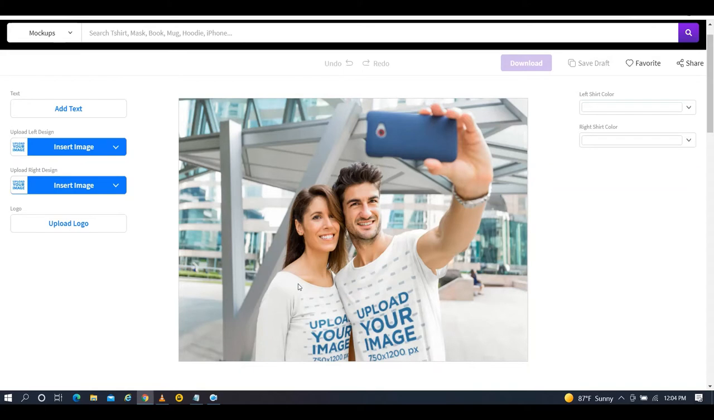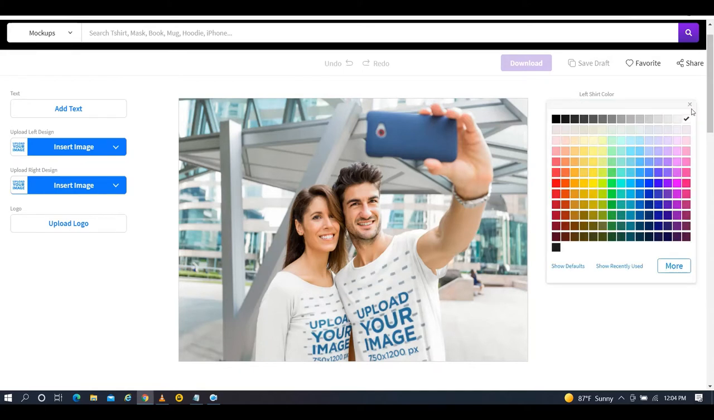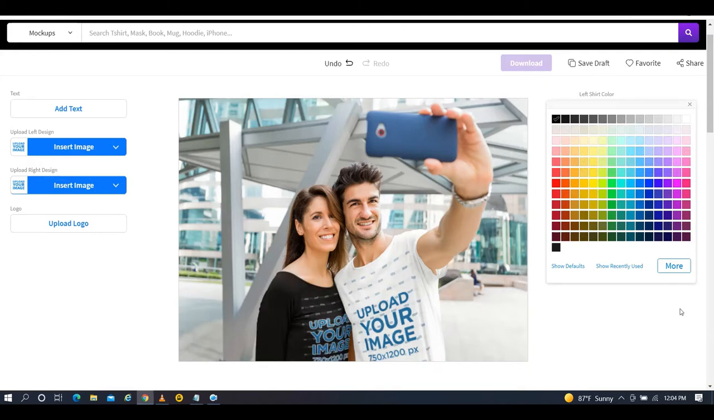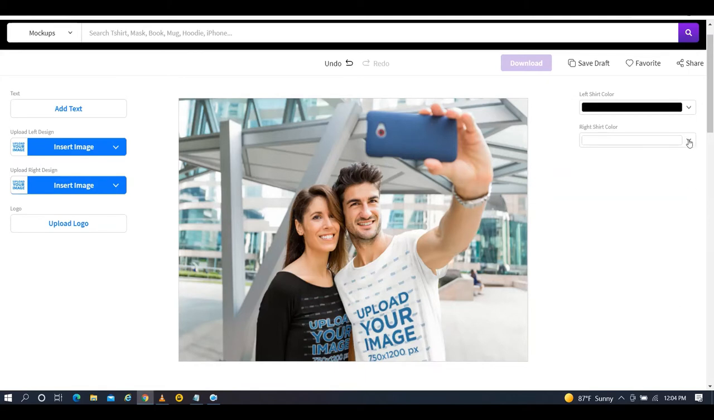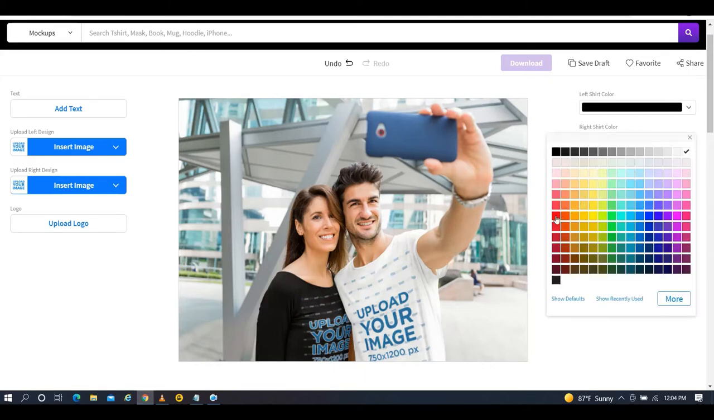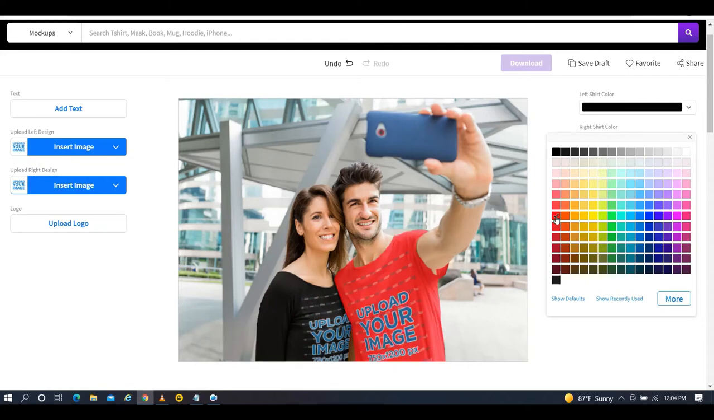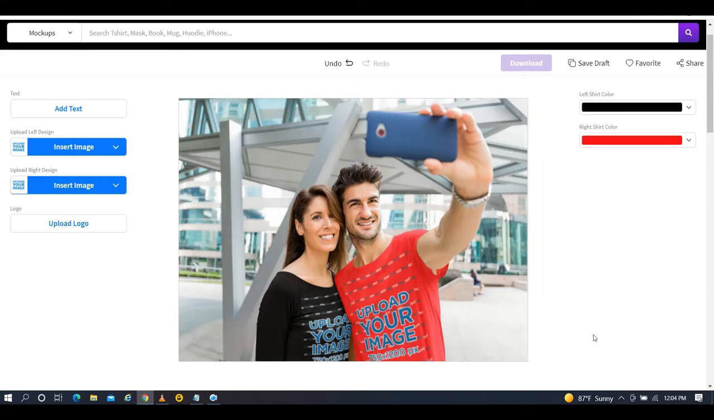So you've got the left shirt color, the right shirt color, and here is where you can start to play around with that. So maybe you've got a design selling, let's just say it's your Shopify store, maybe you're selling a design on a black shirt. But you also have the same thing available in a red shirt. You would be able to go ahead and personalize that mock-up, which is really, really cool.